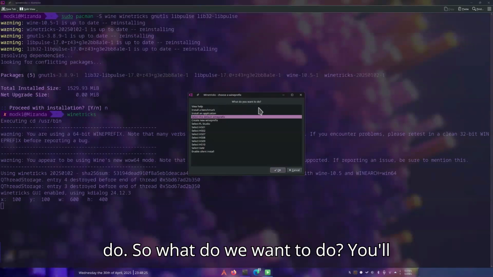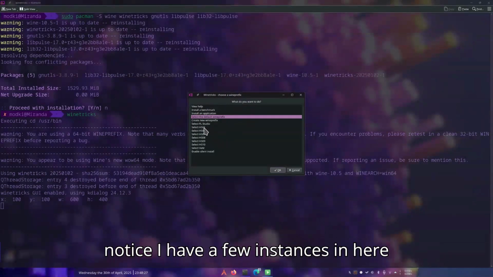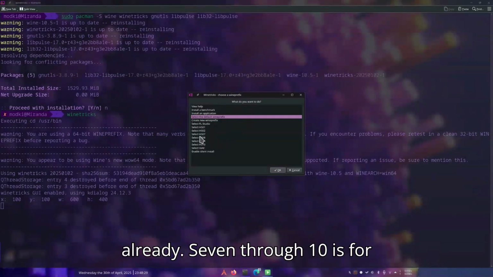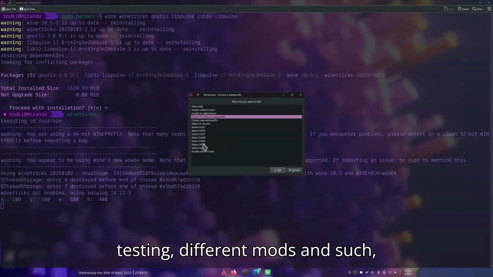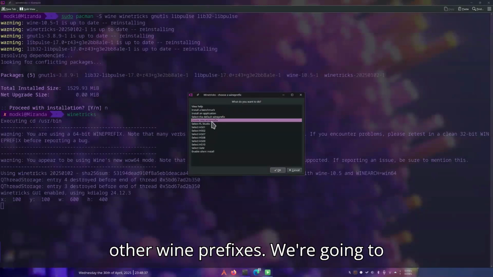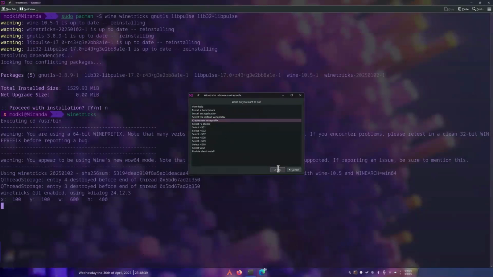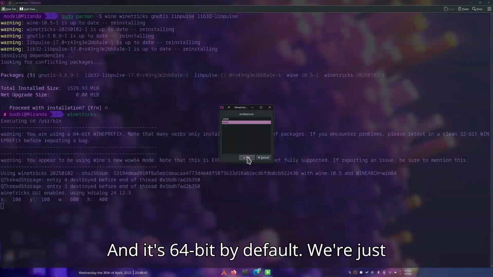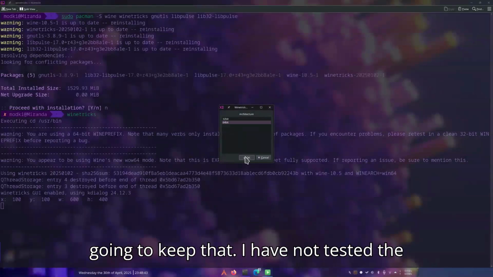So what do we want to do? You'll notice I have a few instances in here already. 7 through 10 is for testing different mods and such, audio tweaks, whatever. And I've got some other wine prefixes. We're going to create a new wine prefix here. And it's 64-bit by default. We're just going to keep that.